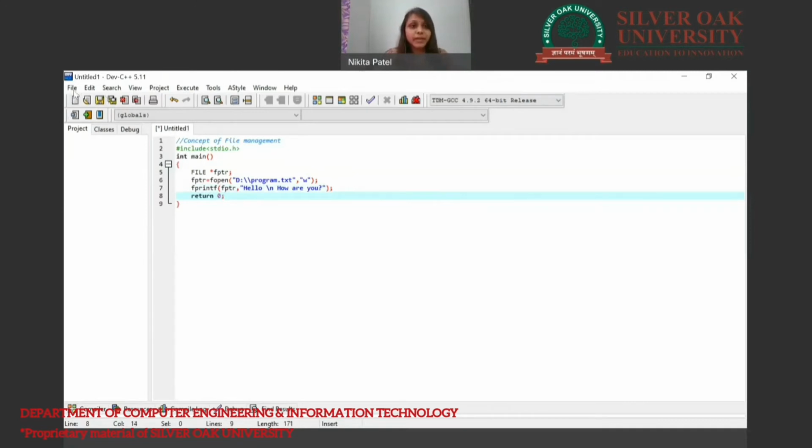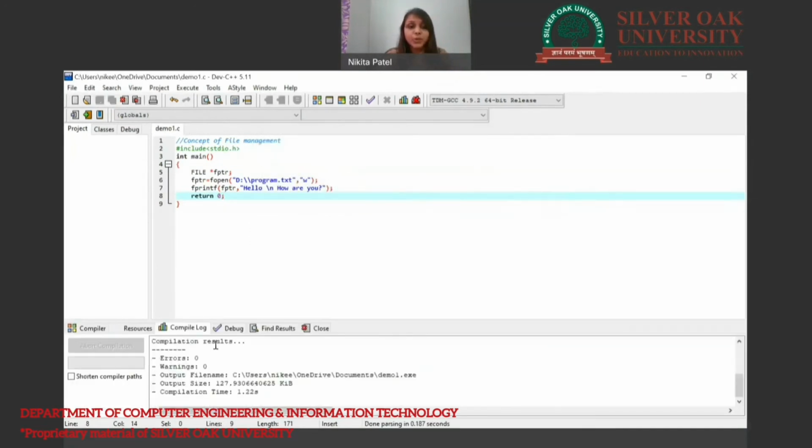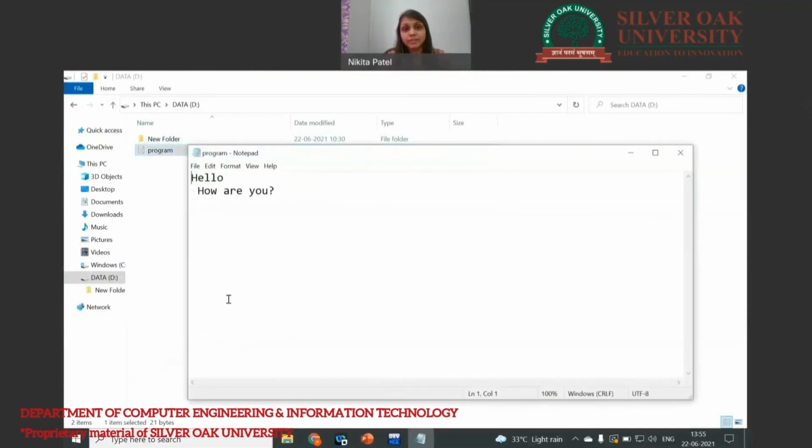So let me save this file. Click on save and give, say for example, demo1.c. Select your save as type as C source file and save. This program was about creating a file in the D drive. So let me show you this D drive. Here in the D drive you can see that the program.txt file has been created. If I click on it, it is showing two messages, hello, how are you?